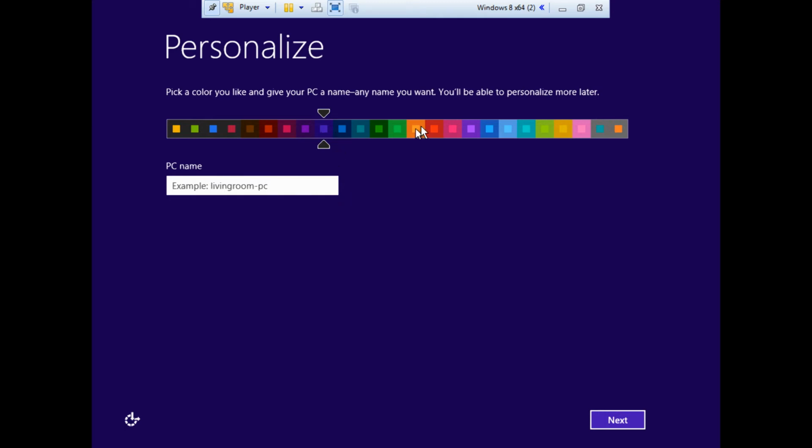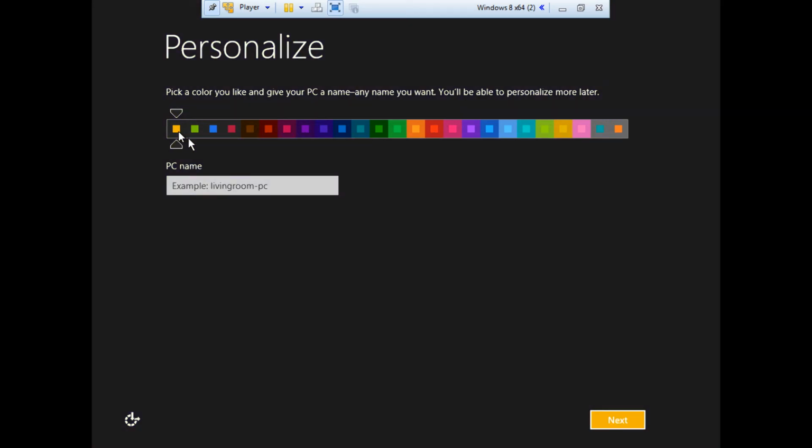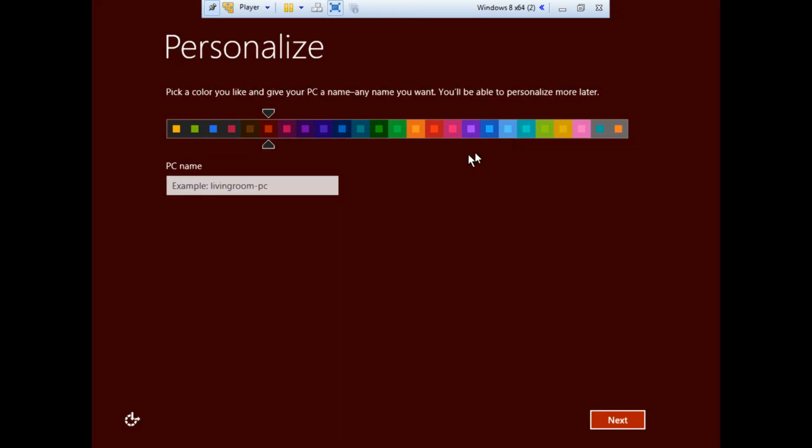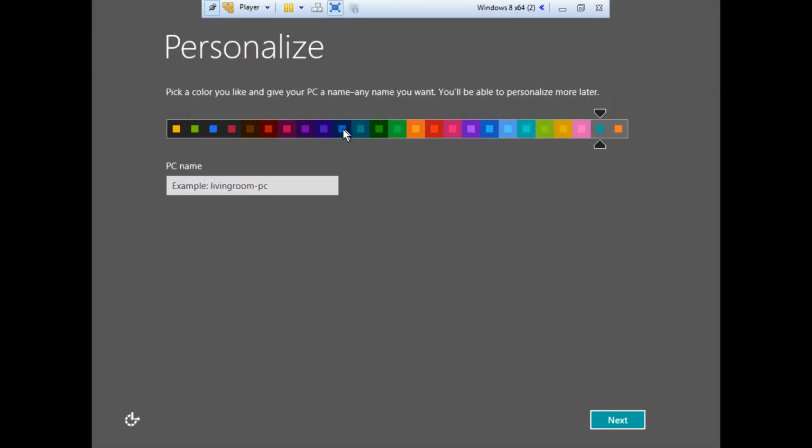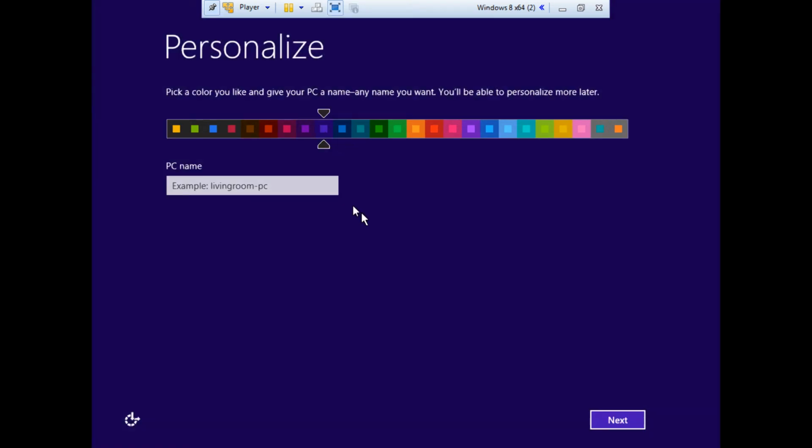What does this slider do? It changes your color scheme for your Metro interface. See these first few? Background turns gray, and the buttons turn different colors. They kept expanding upon these color schemes as they went through the development process. I'll stick with that one.